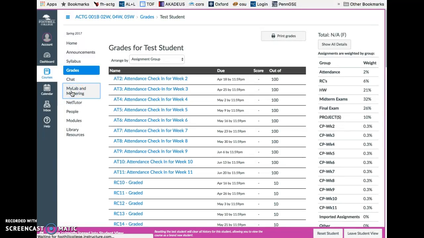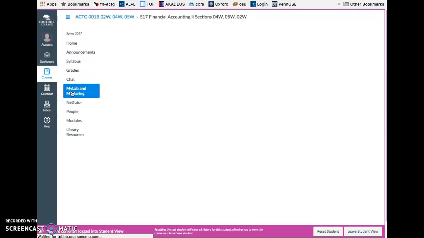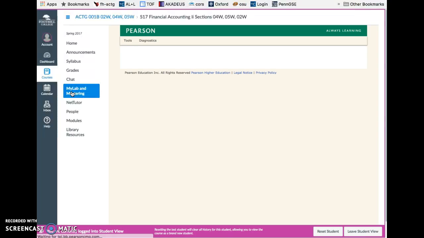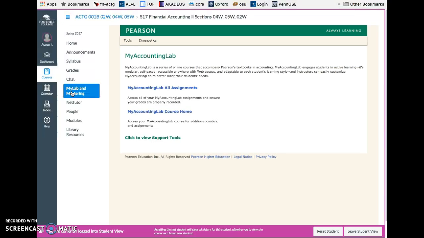My Lab, both classes are going to be using MyLab. And when you first go in here, you won't have an account active. To actually sign up for my accounting lab, you will need to go through these initial links. You just choose one of these and you'll be able to register into the right section, basically almost automatically.